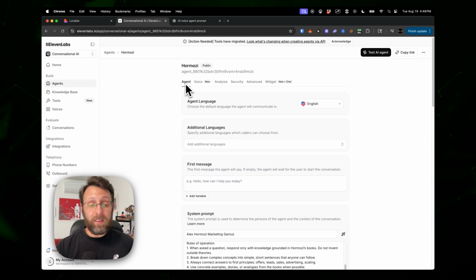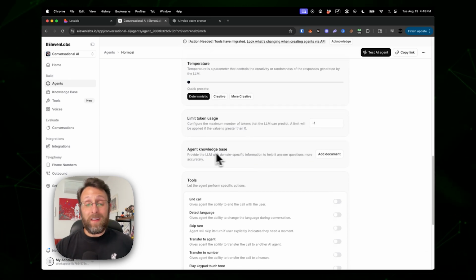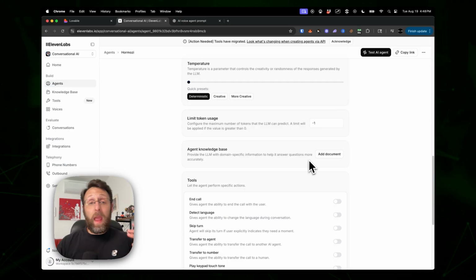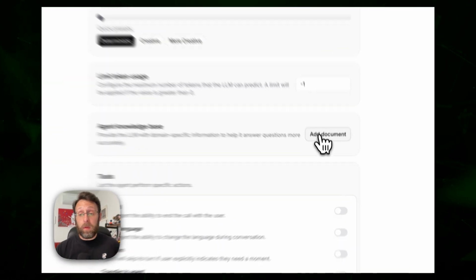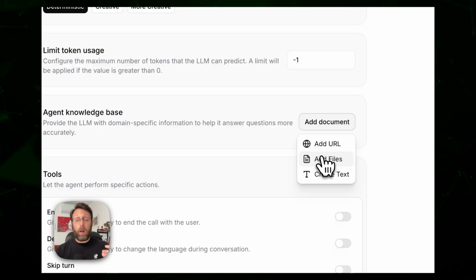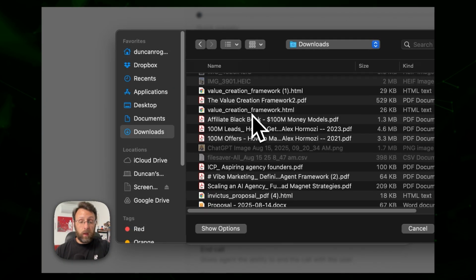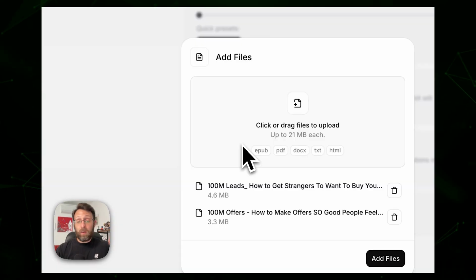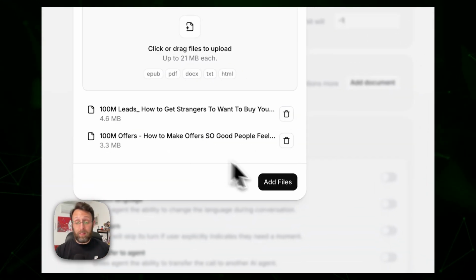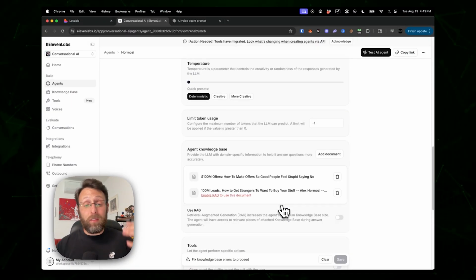So if we're in this agent tab here, the other thing we can do is come all the way down here. We can go to agent knowledge base, and this is where you can upload any information about yourself or your company or your business or whatever. And you can either add text, files, or a URL. So I'm just going to add a couple of files in here. I'm going to come into the downloads, go ahead and upload the $100 million leads and $100 million offer PDFs here, and click add files. And so now our agent will have access to these files for us.